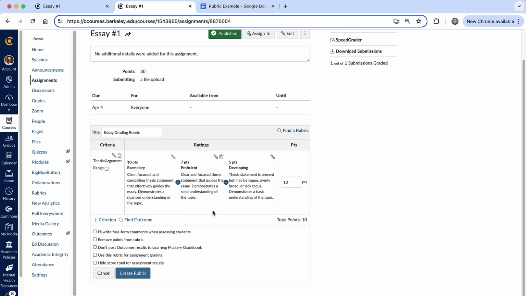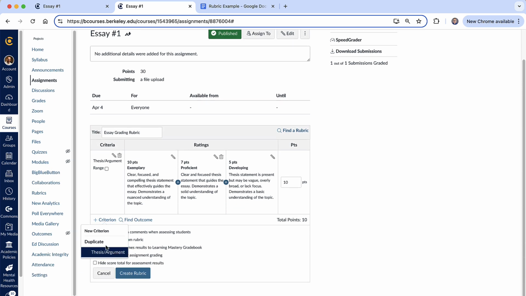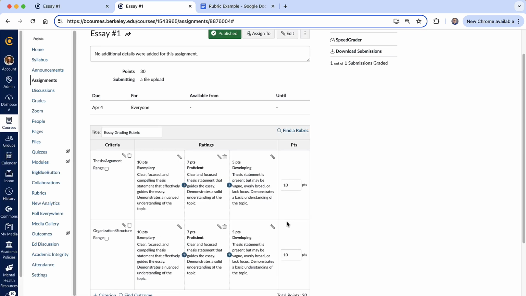And then what I can do is add a new criterion right here. And when I add a new criterion, I can duplicate the previous one, which might be helpful because I have those 3 boxes. And then I can modify the description for each one. You can also create a new criterion from scratch. I'm going to go ahead and just duplicate it. So now I'll have to rename this description on this duplicate. So I'll change it to organization.